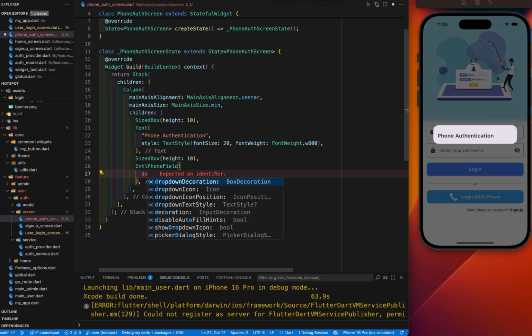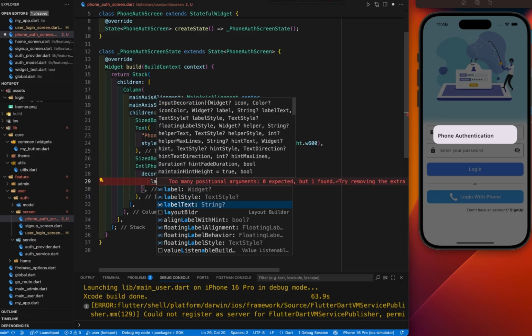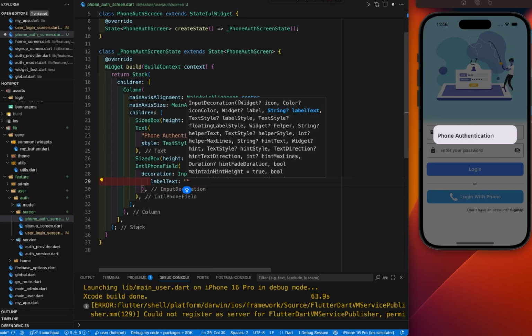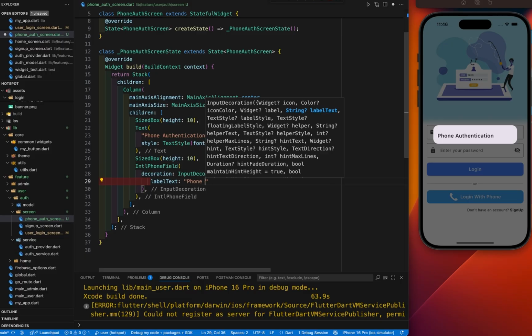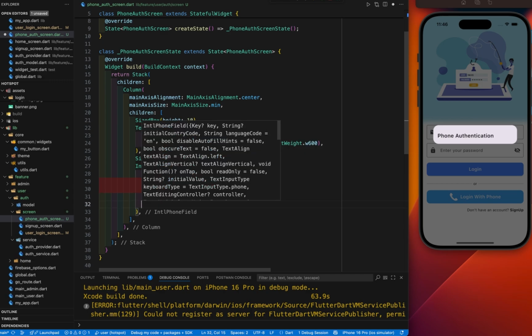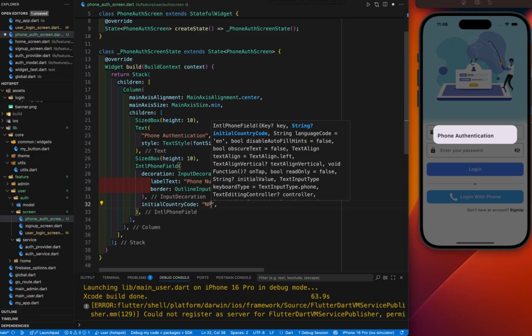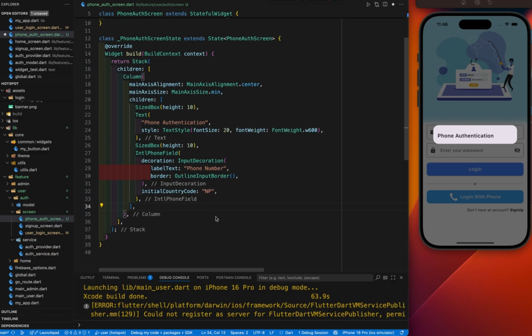Simply I'll decorate this field, decoration, InputDecoration. Inside the InputDecoration, the first thing that I have passed is the label text, where I have defined the phone number, and I'll set the border to OutlineInputBorder. Simple and clear. Next thing is initialCountryCode. I'll set the initial country code to my country code. You can set your country code, or the country the app is going to focus on, or if you are launching this app, then by using the user's current location, you can set this country code. Currently I'll do it the static way.